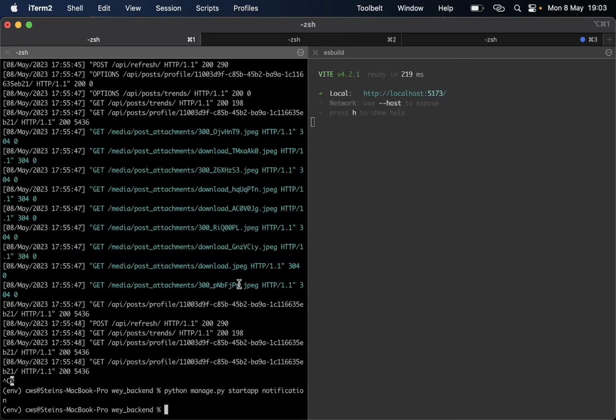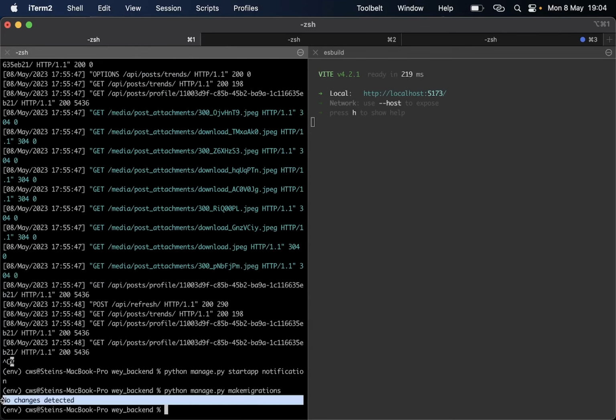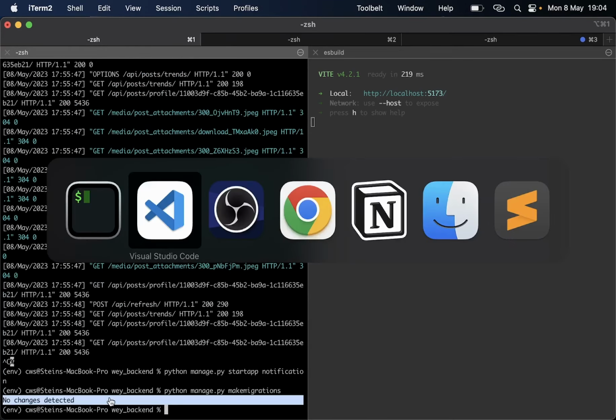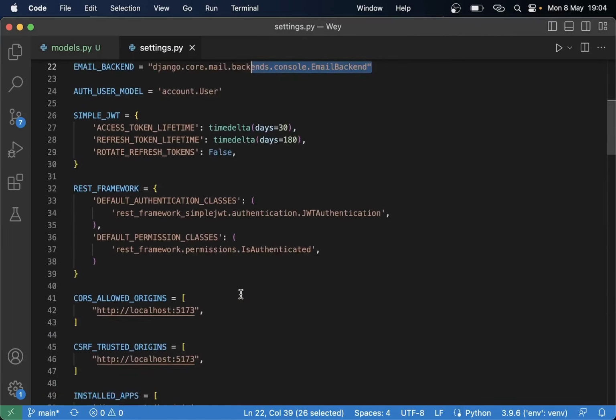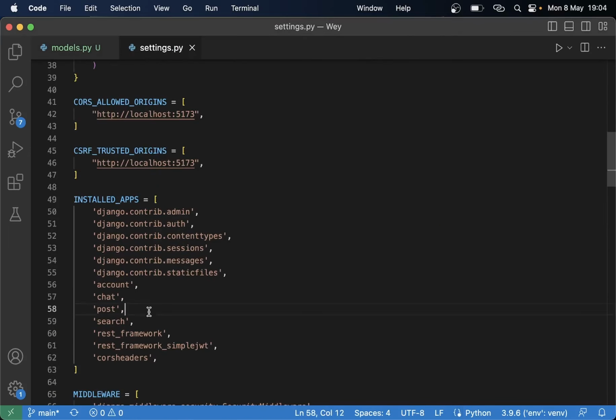Okay, so let's update the database. python manage.py startapp. Sorry, not startapp, but makemigrations. No changes detected because I made a mistake. I forgot to add it to the settings list in here for the installed apps.